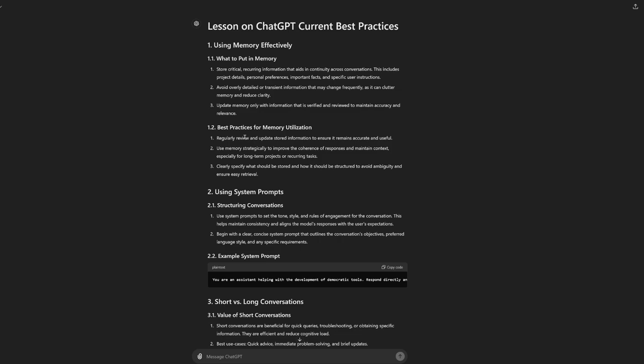Just to pull back the curtain, let's come back to that, but let's talk about the basic moving parts as far as customizing ChatGPT. And that's primarily using memory effectively and using system prompts.